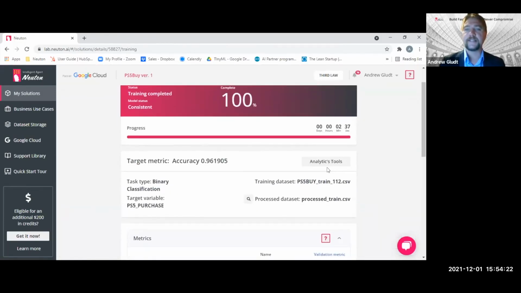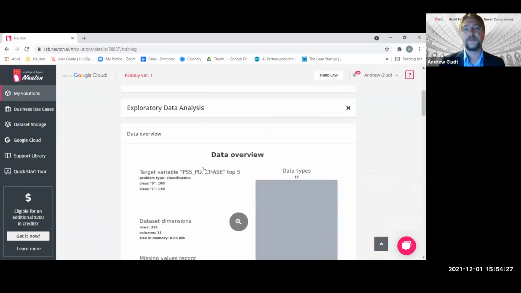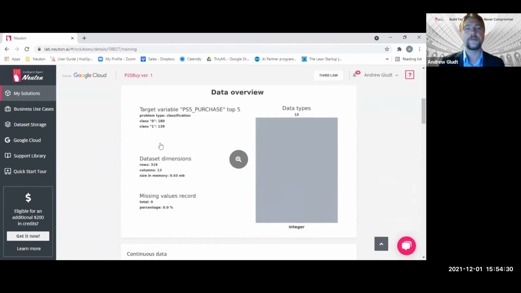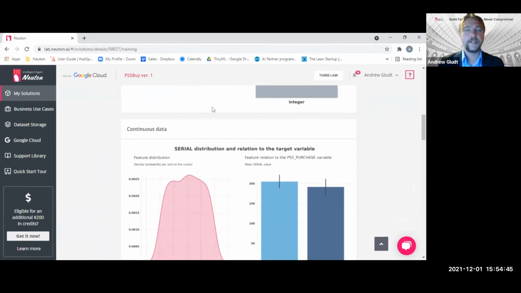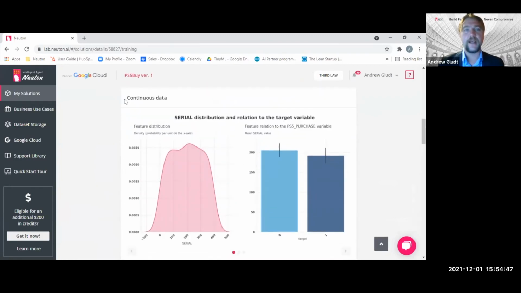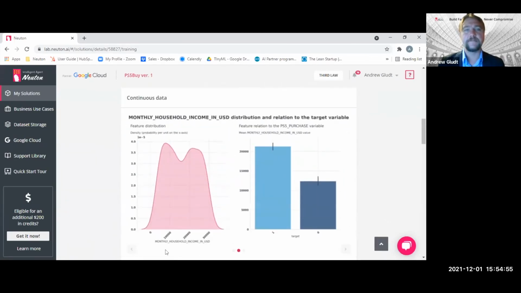And then lastly, we also provide automated exploratory data analysis. This will help show you high-level information about your data. So in this case, 180 people did not purchase, 139 did. How many rows and columns? And then from a continuous data perspective, we can look at the different features that would be influencing the predictions.